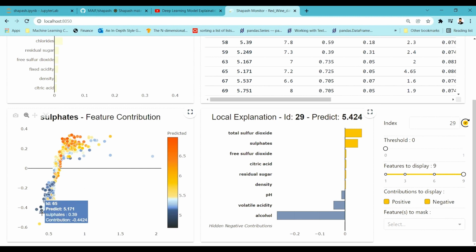So you can see id 165 is predicting 5.17, and its contribution is negative, minus 0.4424. So this particular row 165 is contributing negatively. And if you go at the top you can see row number 965 is contributing positively at 0.22. And at the top, the orange ones are the highly contributing part, right? So you can see this kind of predictions, and you can understand which rows and which part of the data is contributing more. So this is related to the feature sulfates.